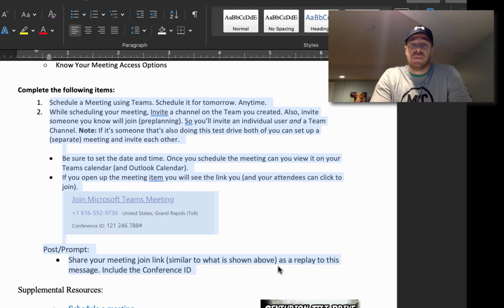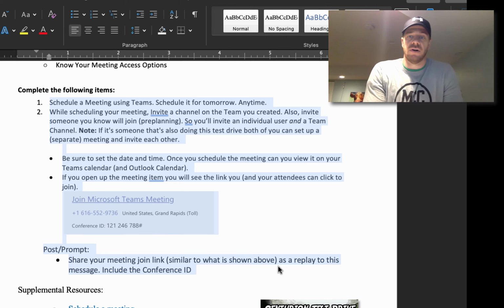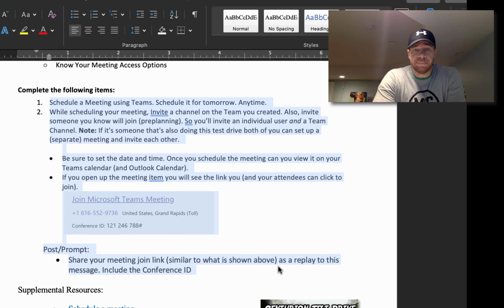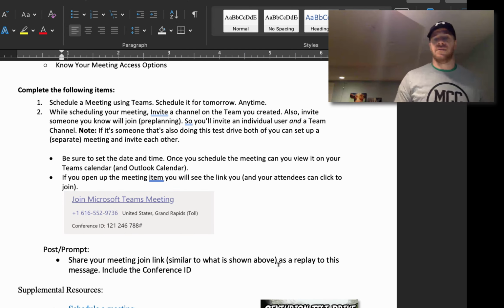I want you to schedule this meeting in Teams. You can use Outlook if you want, but I want you to go through the process of actually bringing in an individual, and also scheduling it at the same time with a channel of a team that you created. And what I want you to do is, on the post prompt, screenshot this little meeting link that shows up that I showed you how to get to. Just show me that you have created a meeting.